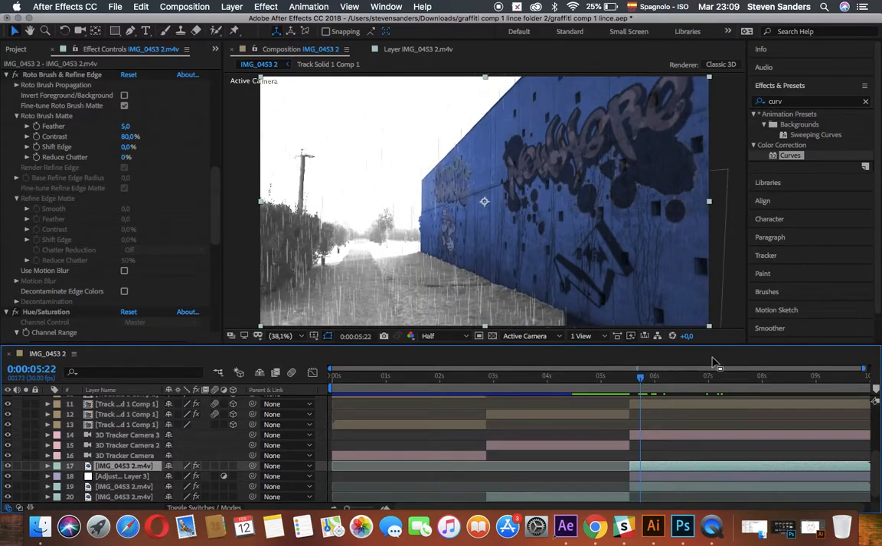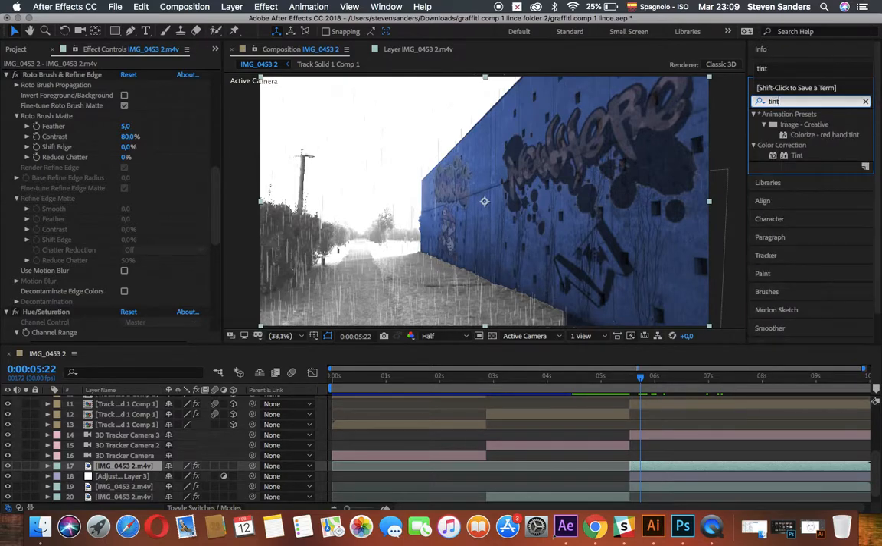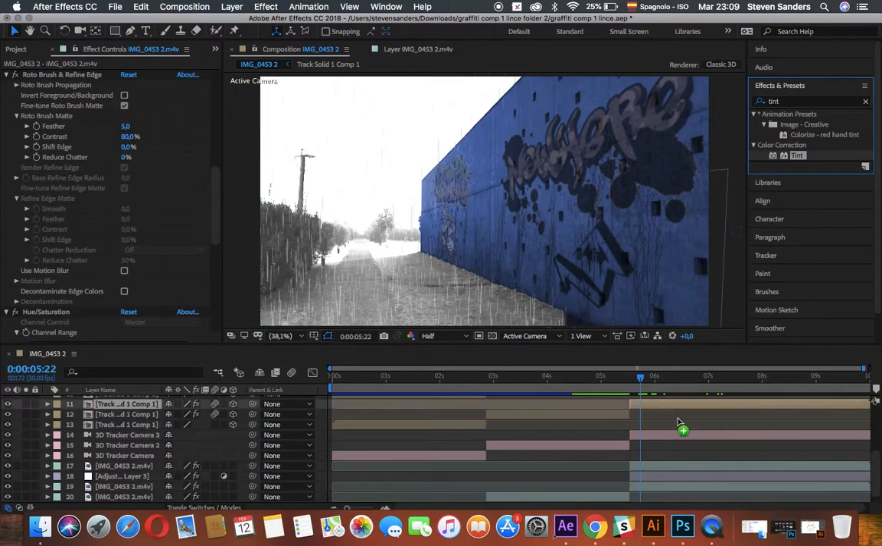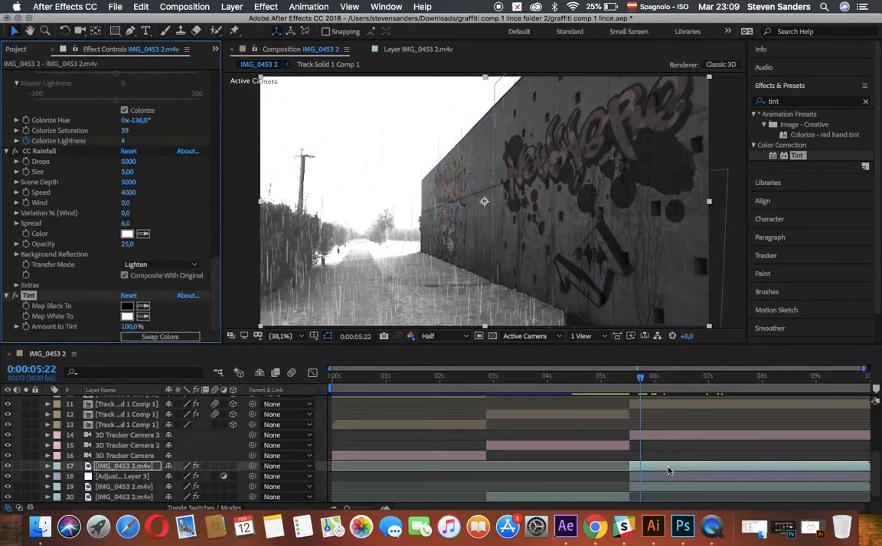Now, the reason I've done that is because I want to edit this separately. I don't want too much curve. I don't want it to be too bright like the rest of the one. So I'm going to add the tint to it again, like I did with the last layer. And I'm going to add the curves to it as well.